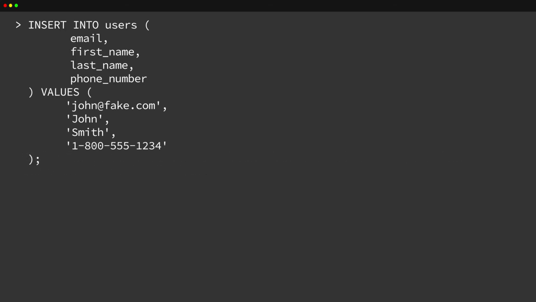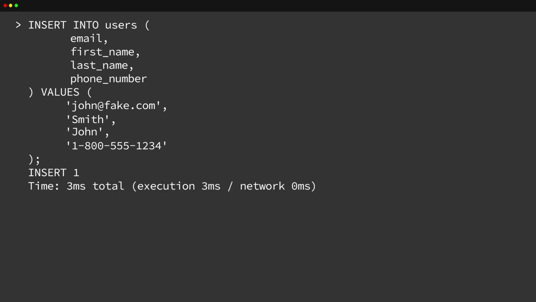For example, if you accidentally reverse the first and last name in this statement, no error would occur. Instead, you would just insert incorrect data. Therefore, it is critical to ensure that your columns and values match.